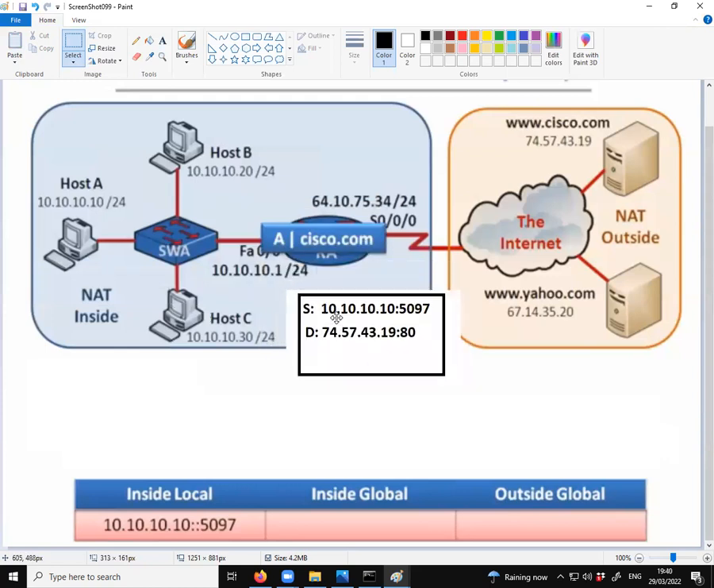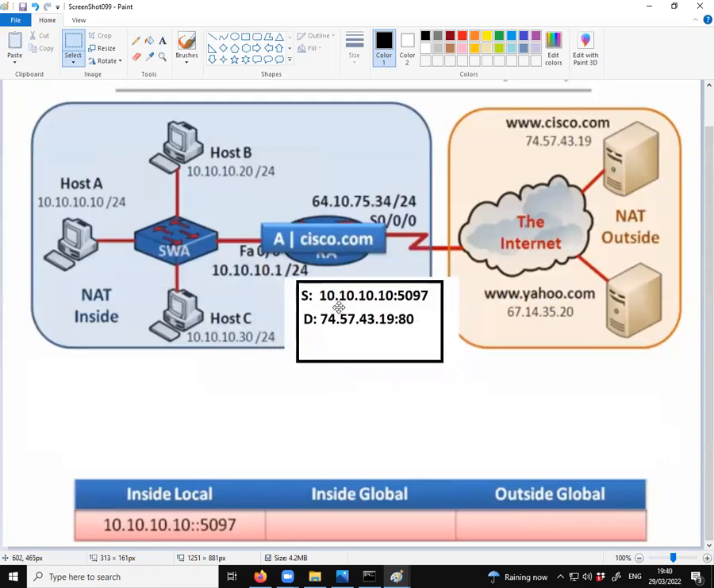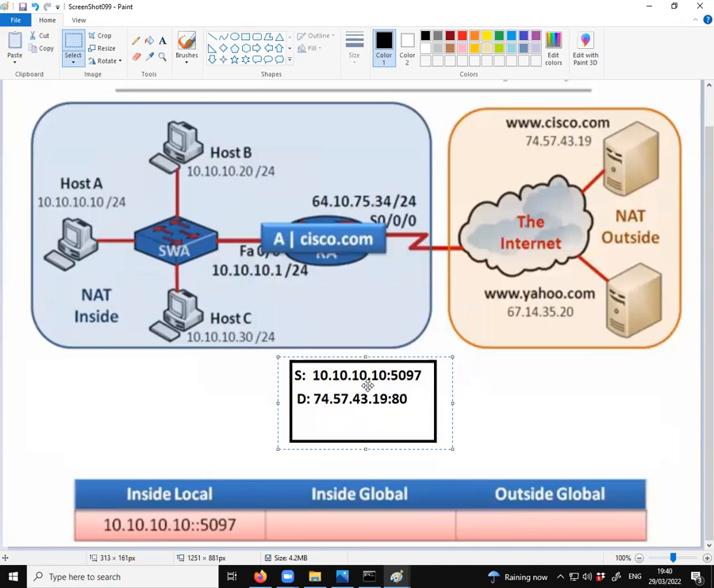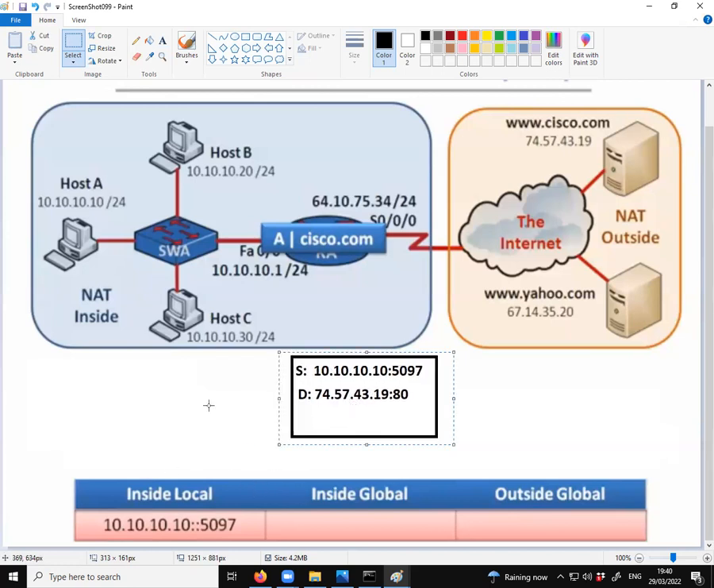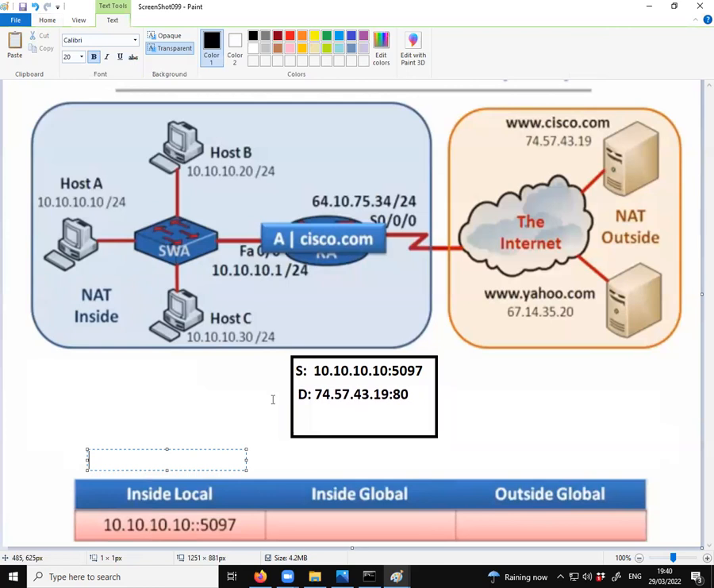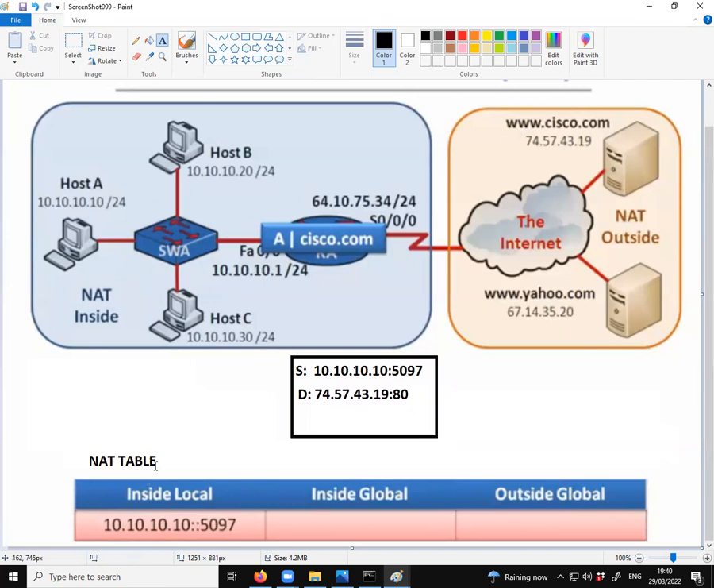As this hits my router, it will take the source IP address 10.10.10.10, port 5097, and we'll have a NAT table. This is a NAT table that it keeps, stored in its RAM, in its cache. It'll put 10.10.10.10, 5097 as my inside local address, my private IP address inside my company. Then it looks at the destination 74.57.43.19 and says, okay, you need to go to cisco.com.